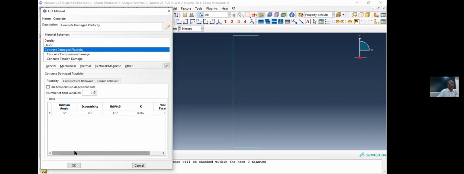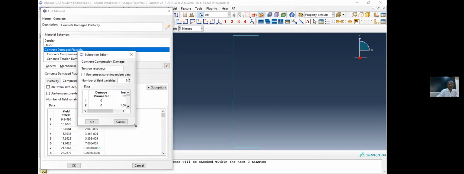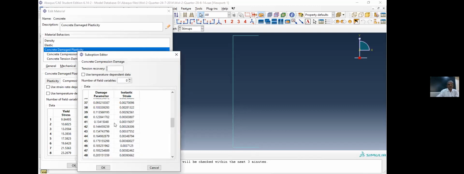So these values we know, we have taken the same eccentricity and all these things we have discussed. Then compressive behavior, yield strain and elastic strain, we have discussed this. And then compression damage is also provided, right? The initial values are zero and then later values are given from that Excel sheet.